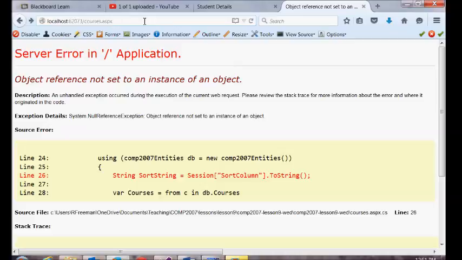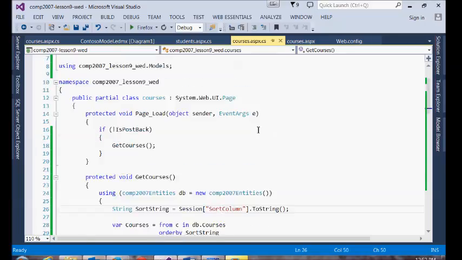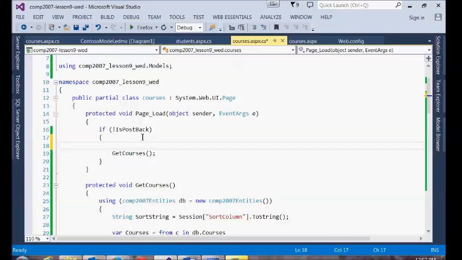Whoops. Here's the other problem. Our sort string is only being set when the user clicks the column heading. But when the page first loads, they haven't clicked the column heading, so our session sort column is blank. So what should we do to get around this? Yeah, let's set a default. So if postback is false, meaning the page is being loaded for the first time, let's set session sort column equal to course ID. Then it won't crash when we load it for the first time. We'll default to using the first column in the grid.